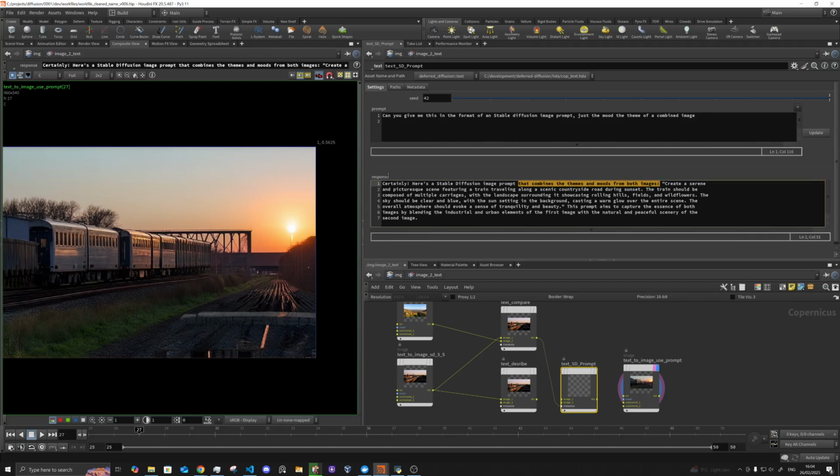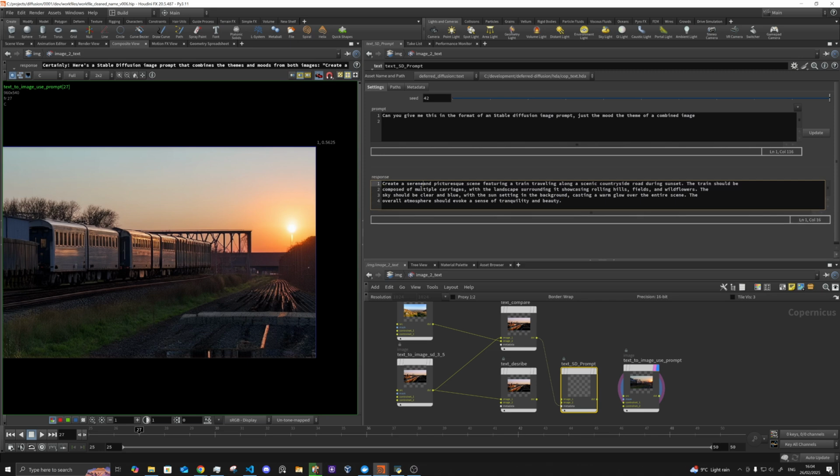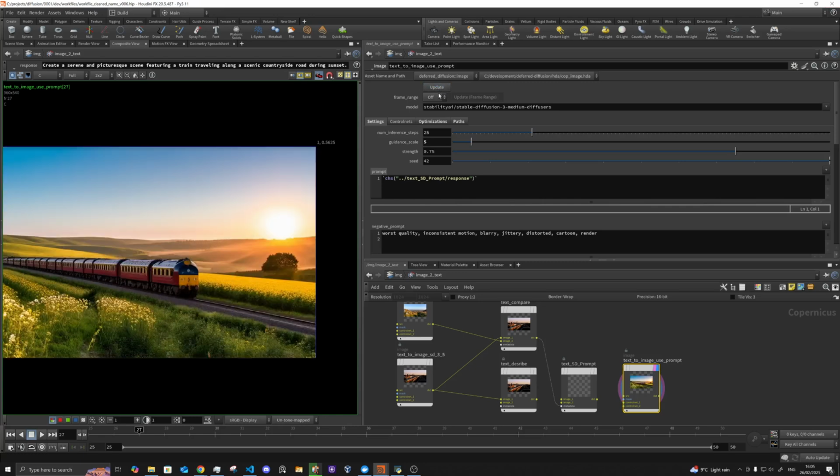So I could also modify this, just strip out a bit of that so it doesn't have so much of it there. Get rid of some of that, and then run that one again. Yeah, so it's create a scene, picture a scene featuring a train travelling along a scenic countryside road during sunset. So it's mixed the train theme with the more nature theme.